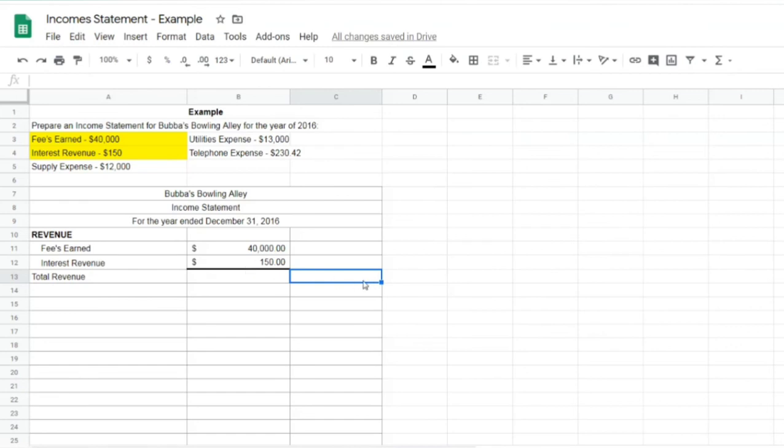You're welcome to do that on a calculator and type it in, but when you're doing it on the computer, there is an easier way to have the computer do this for you, where you would just hit the equal sign, and then you're going to select the number that you want. You're going to do a plus and select the next number that you want and hit enter. And it's going to do that math for you. But again, if you'd rather just use the calculator and type that in, that is fine.